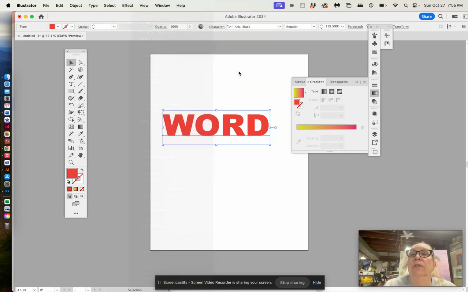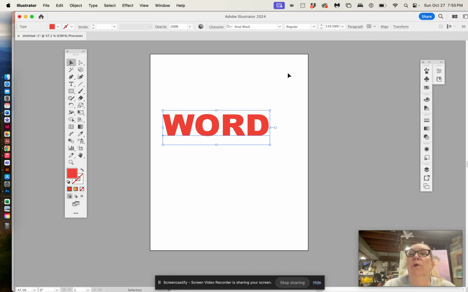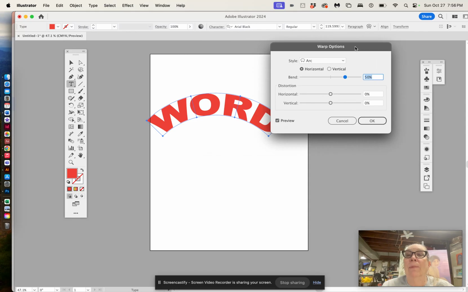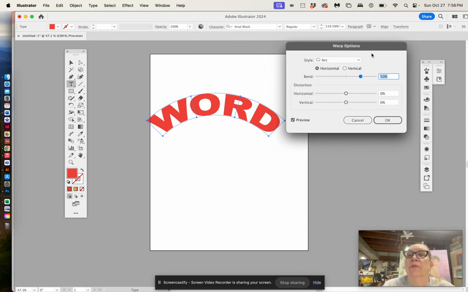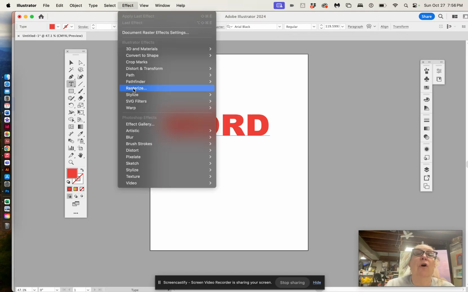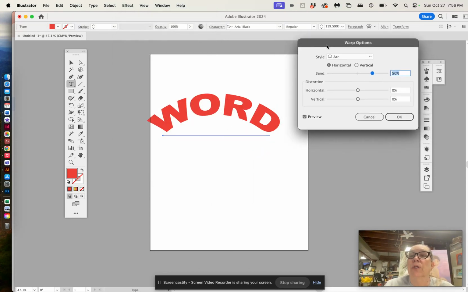I've typed the word, let me move this, and if you're still here, I'm on type up here. If you look up top in your control bar, you're going to see this little thing right here. It's Make Envelope. So if I click on that, then this comes up, Warp Options. Now if you can't find it up here, for some reason it's not showing, another way to find that is you go to Effect and you go down to Warp and you click on Arc. And then that brings you up to the same thing.